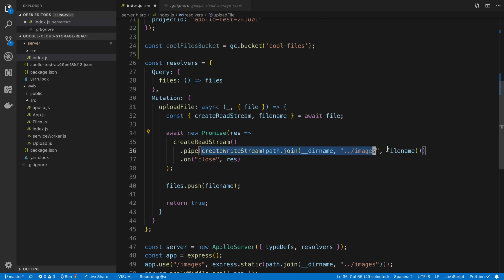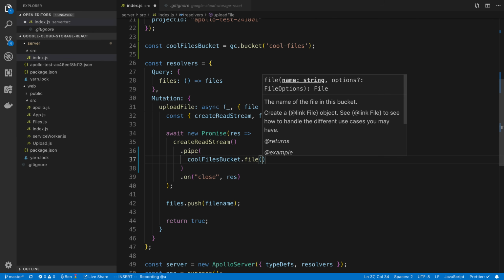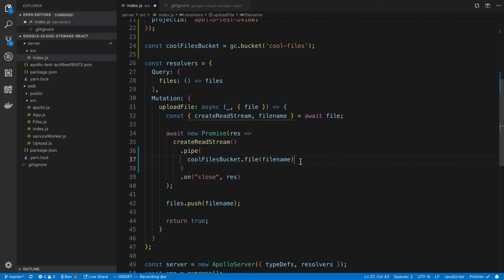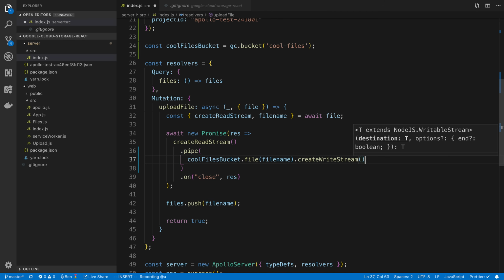So we're going to get rid of this pipe nonsense, or at least this create rewrite stream, because we are going to keep the pipe. And so with Google Cloud, we can actually pipe the data and upload it that way. So we can say cool files bucket dot file, and then this is where you give it the file name. In our case, we're just going to give it the name of the file that we got from the user. I'm going to say create write stream.